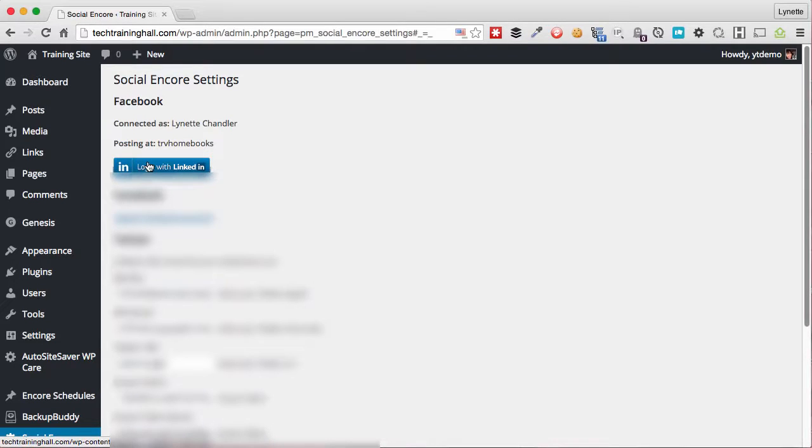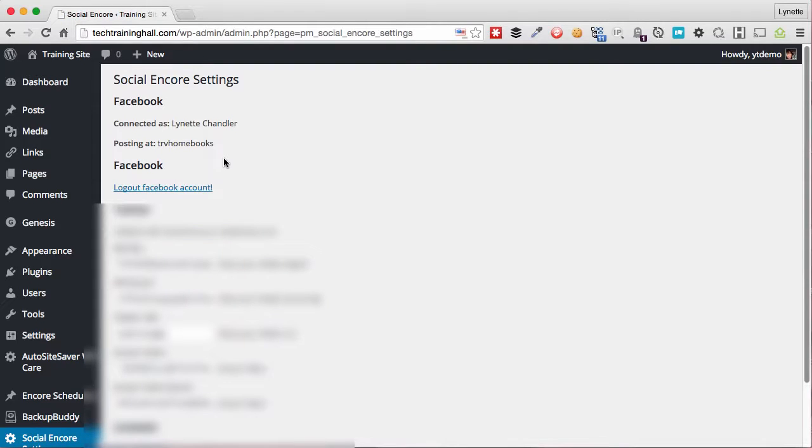And the same thing with LinkedIn. And again, you probably won't see the pop-up asking for authentication because I've already done it before, and it saves all that information for you. We are ready to start our schedules for auto posting to these social networks.